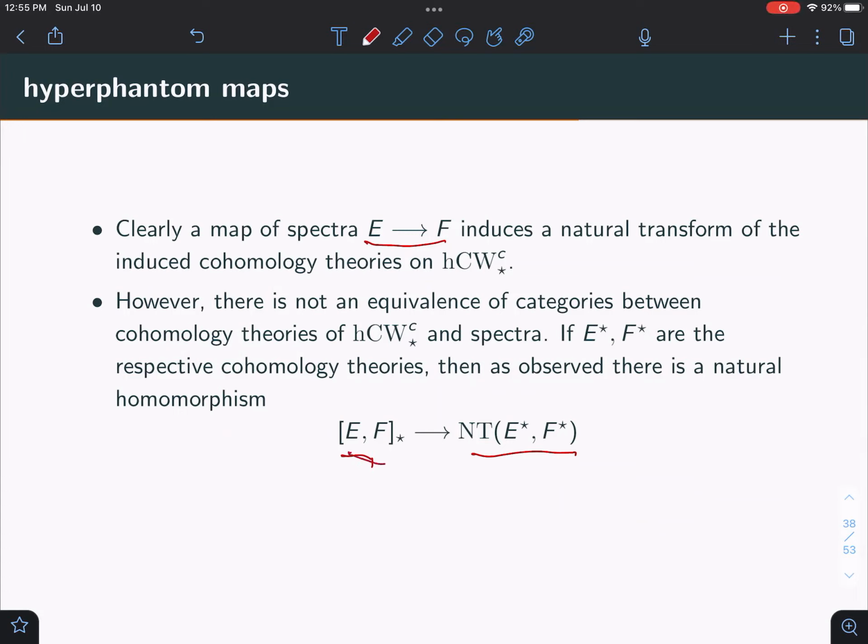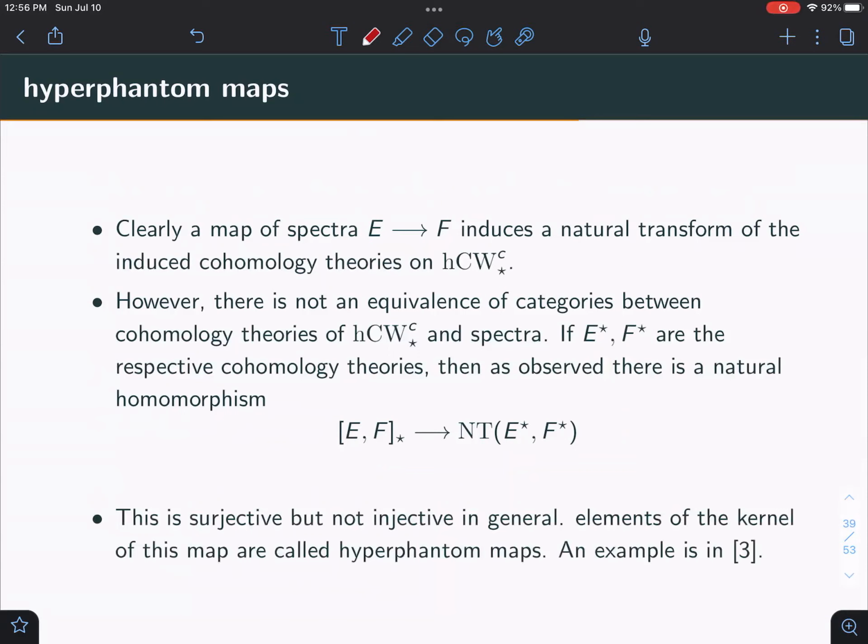But you do still have this natural map from the maps between E and F to the natural transformations here. And in general, this is always surjective. So every natural transformation between the cohomology theories E and F is determined by a map between the spectra E and F. However, it is not in general injective. This map has a kernel, and members of this kernel are called phantom maps. I will not work out an example of such a thing today. However, here's a Math Stack Exchange post with an example, if you want to check it out later.